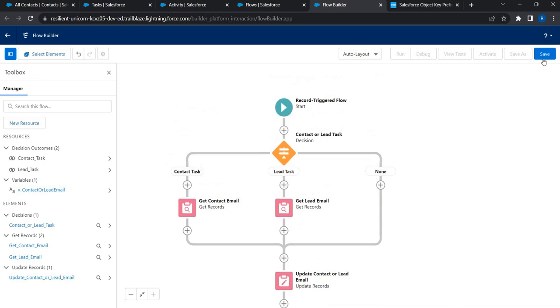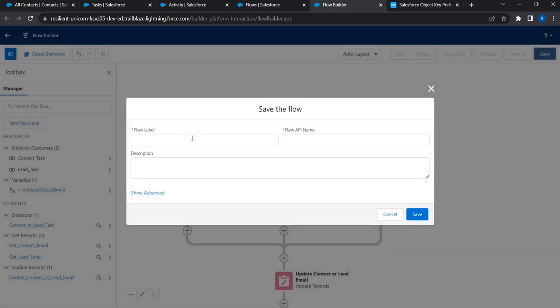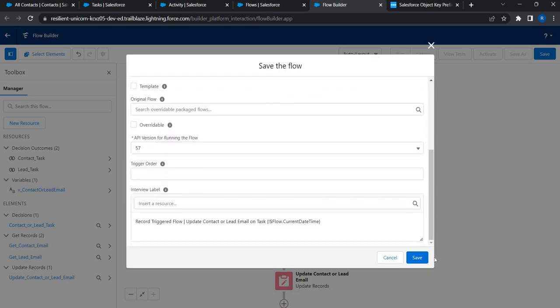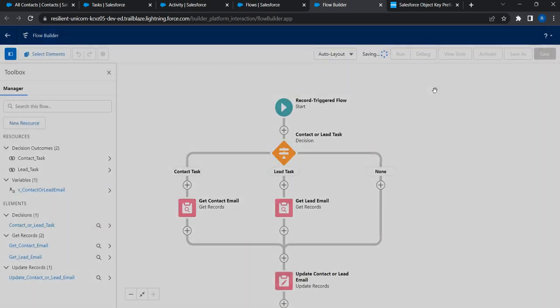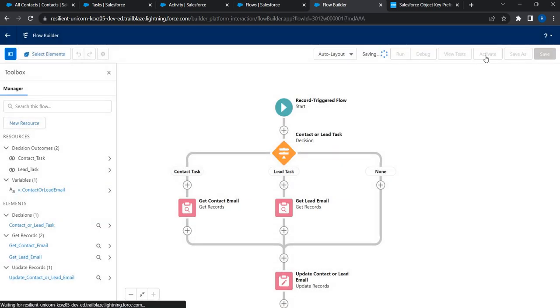Perfect. So this is what we're gonna do. And let's save first. And let's give a name. It's record triggered flow and update contact or lead email on tasks. So just see if this is good. Yes, let's save and let's activate and then test it.